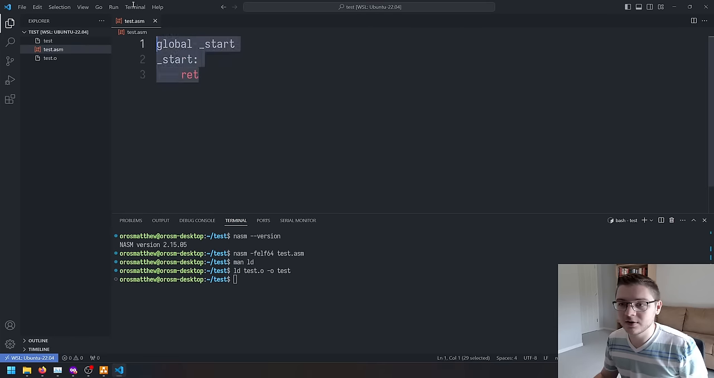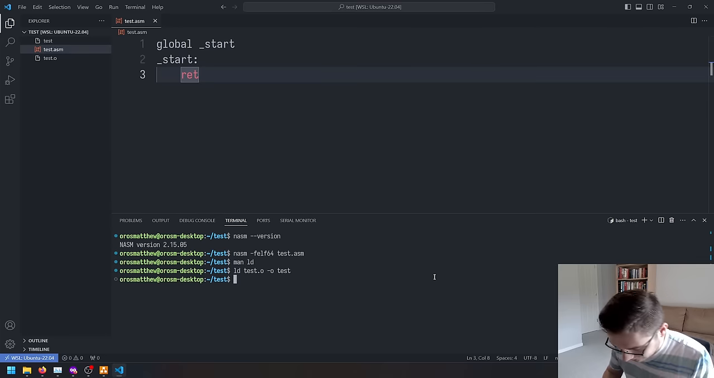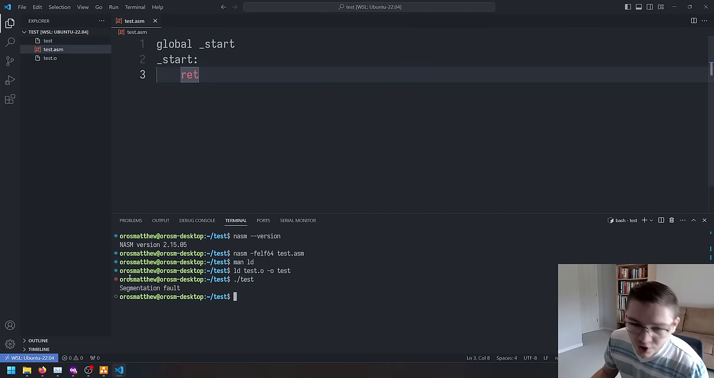And so this is our program, so you might expect it to just run. But if we run it, we segfault. That's right. We have our first segfault.